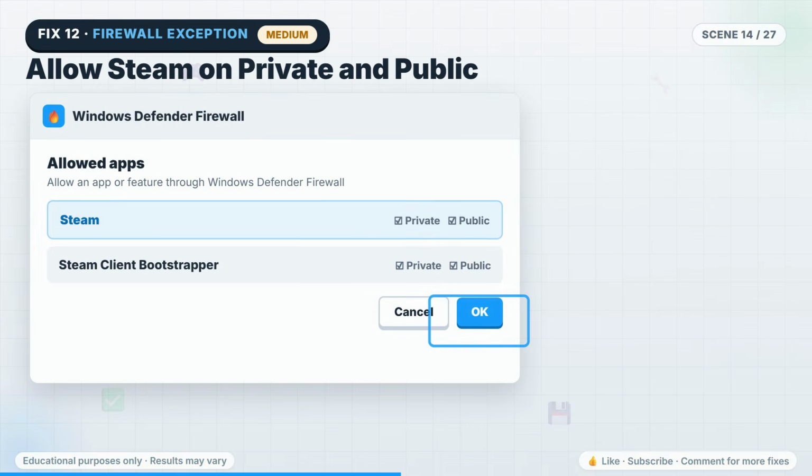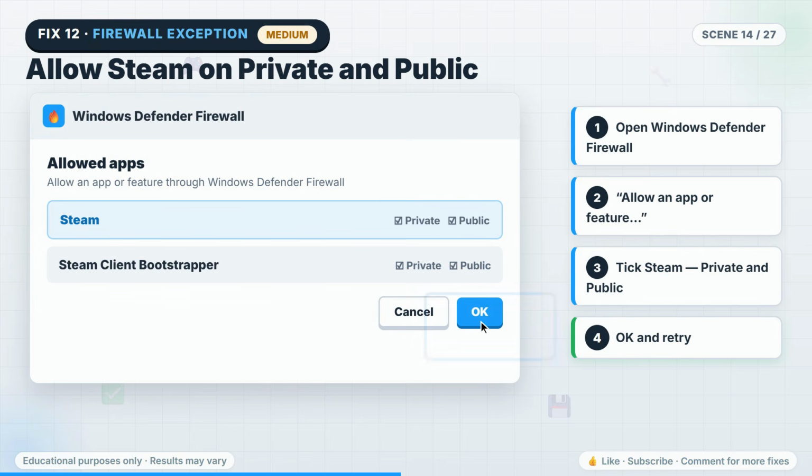Also check the Windows Firewall. Open Windows Defender Firewall and click Allow an app or feature through Windows Defender Firewall. Make sure Steam is allowed on both private and public networks.